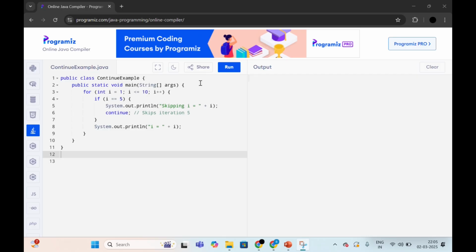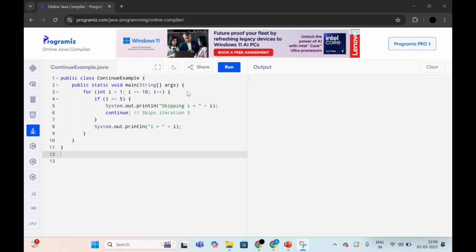This Java program demonstrates the use of the continue statement inside a loop. This defines a class called ContinueExample. The main method is the starting point of the program. Then this loop starts with i equals 1 and runs until i is less than or equal to 10 by incrementing the value of i by 1 in each iteration.